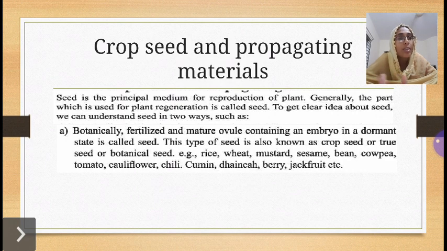One is in the sense of botany, because botany is a subject that gives you knowledge about plants. And another one is agriculture. So there are two senses of knowledge. In the sense of botany, a fertilized and mature ovule containing an embryo in a dormant state is called seed. This type of seed is also known as crop seed or true seed or botanical seed. Examples: rice, wheat, mustard, sesame, bean, cowpea, tomato, cauliflower, chili, cumin, dhancha, berry, jackfruit, etc.